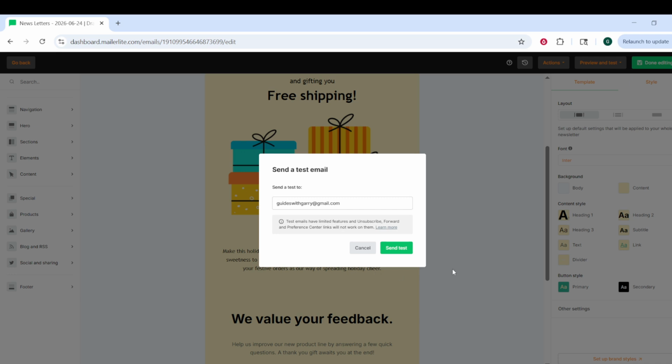When it arrives, open it and review the email carefully. Check that the layout looks correct, the text is easy to read, and the images display properly. Then click through any links or buttons to confirm that they lead to the correct pages. This final review helps you catch small issues before sending the campaign to your subscribers.